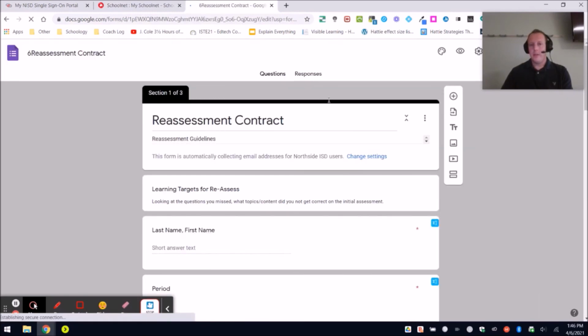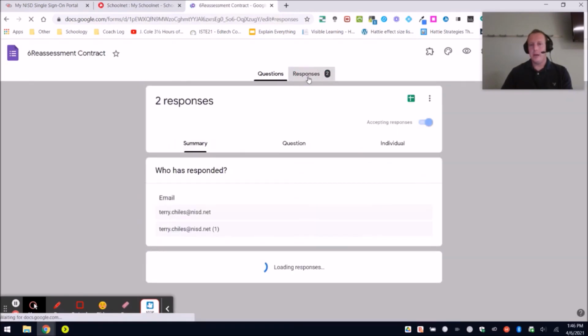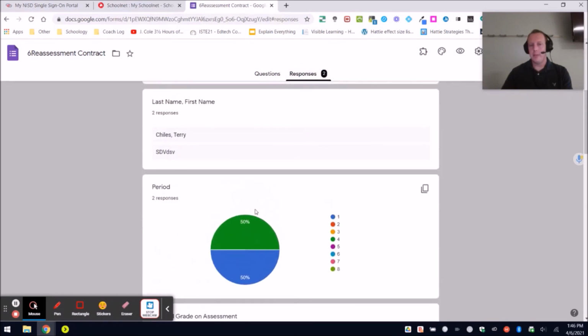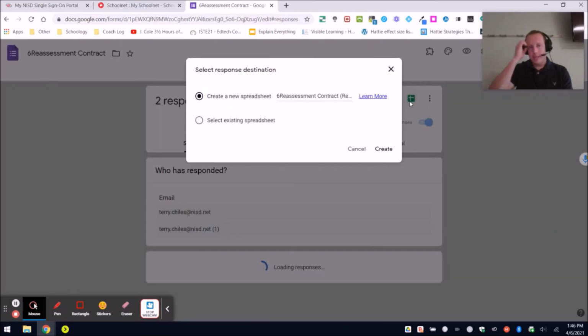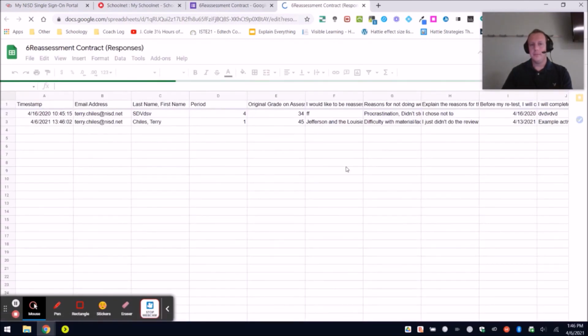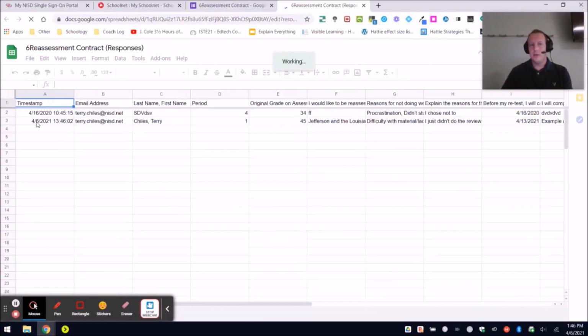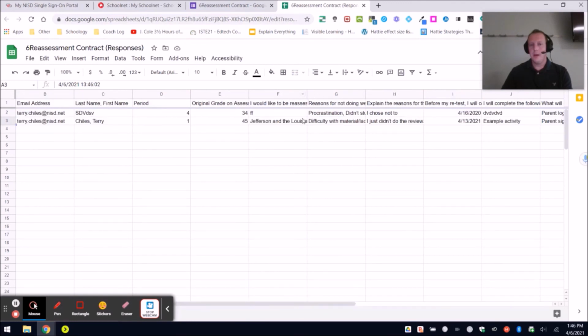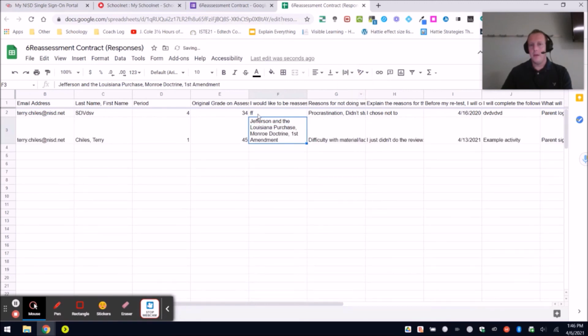And then so now on the back end of it, when I come into my responses, you'll notice I have everything documented here. Or if I want to make it easy and pull it up in a spreadsheet, I can do so as well. And so what you notice is that it is time-stamped when they submitted the form for reassessment. I now have what they said they need to focus on.